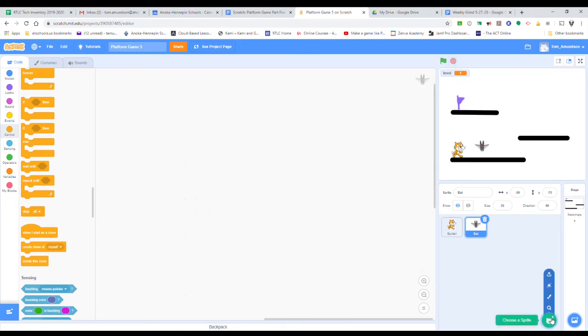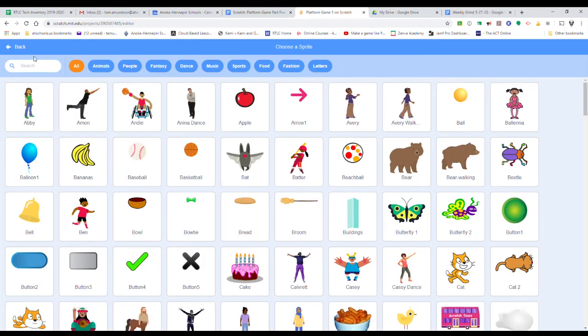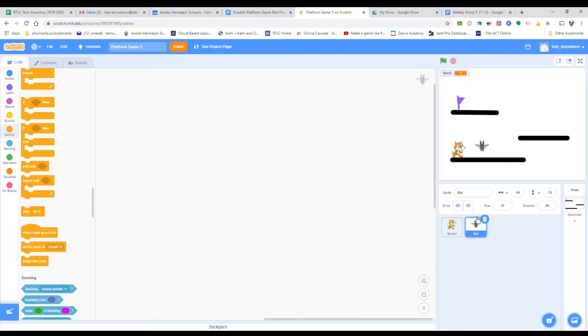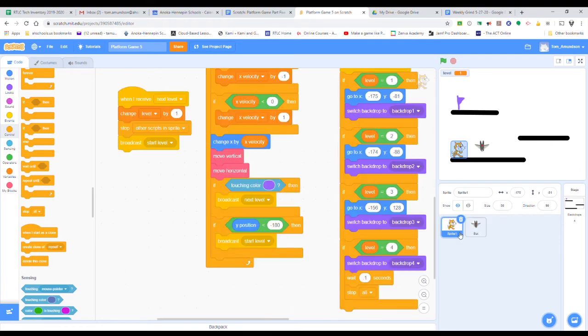All right, so the next thing we're going to do is go ahead and add the bat sprite. So as you can see, I just went here, clicked on add a sprite, and then I chose the bat sprite. So here he is, and I just have him sitting out here. Now we're going to add some code so that when the cat touches him, he goes back to the starting position. So let's go ahead and do that now in the cat sprite code.